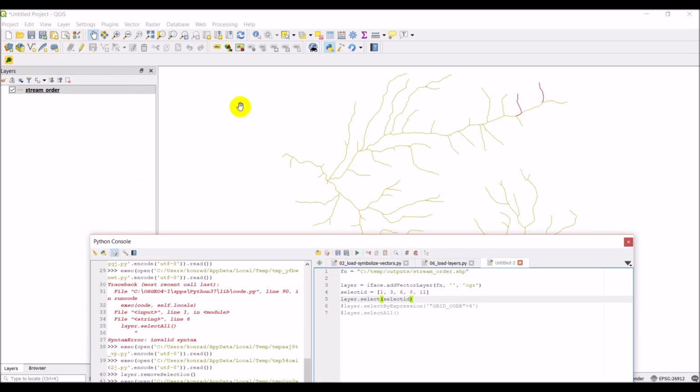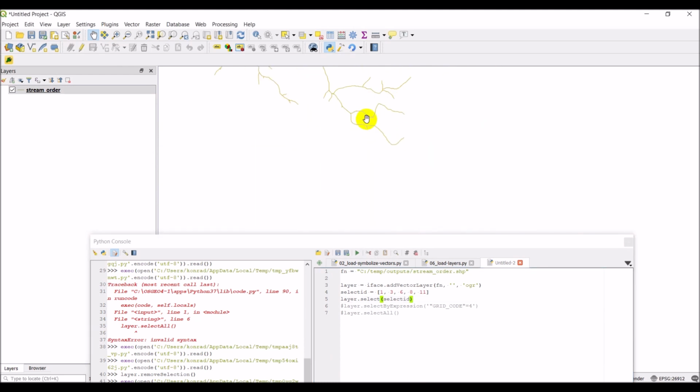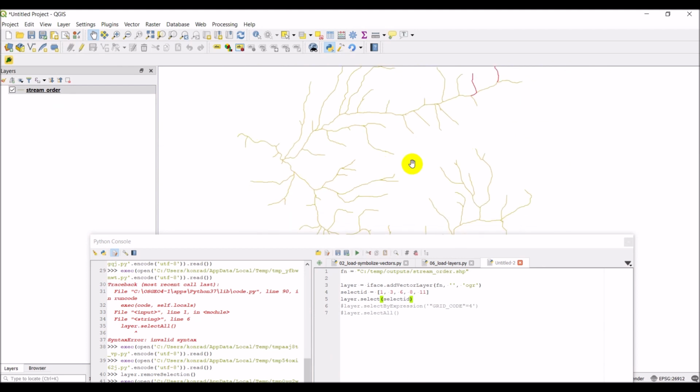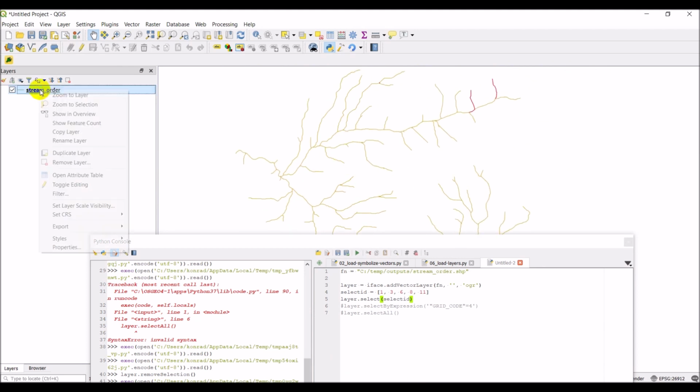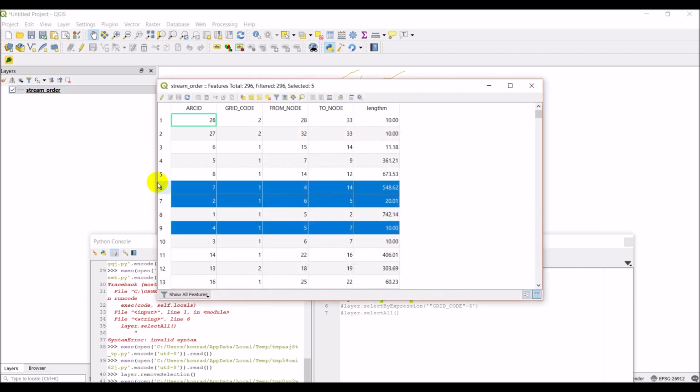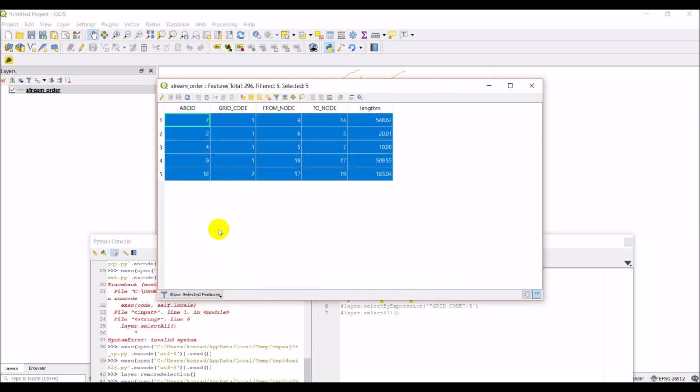And just get my pan tool out. So you can see there are three features selected up there. Maybe there are even more than three. I don't know exactly where these features are. But let's open up the attribute table. And let's go to show selected features. We selected 1, 3, 6, 8, and 11.